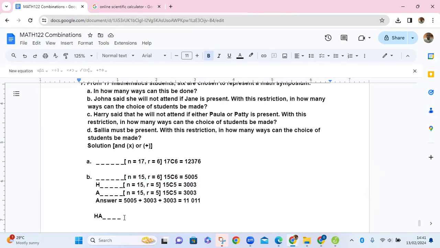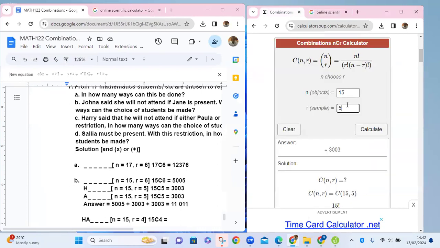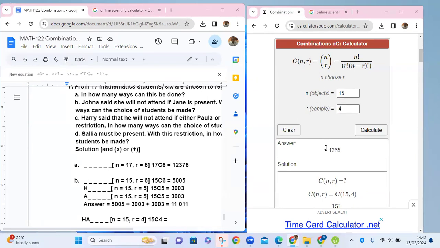Again, we have a set of 15, and we only need 4 from that 15. So it's a 15C4. And that will give us all the combinations with both Jonah and Jane. And that gives us 1365.